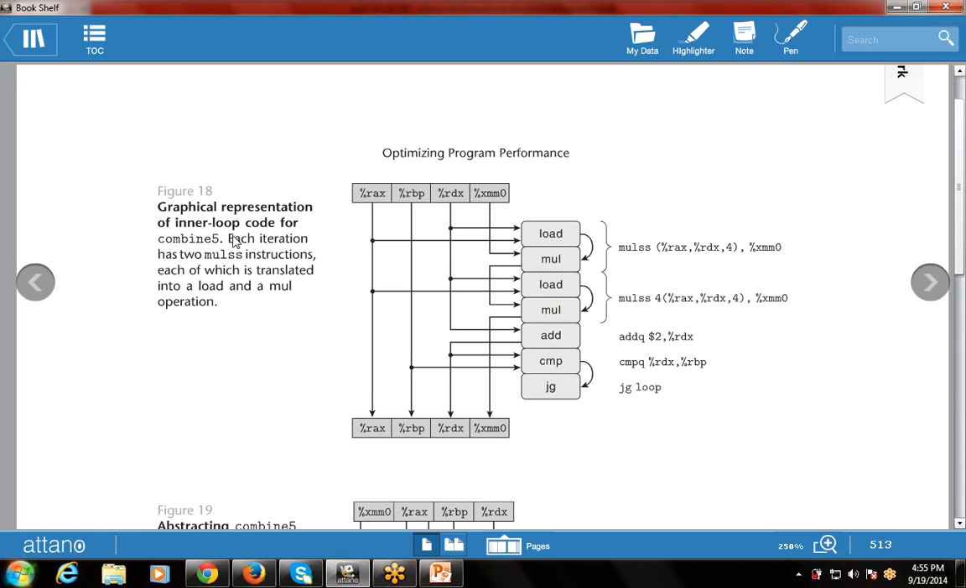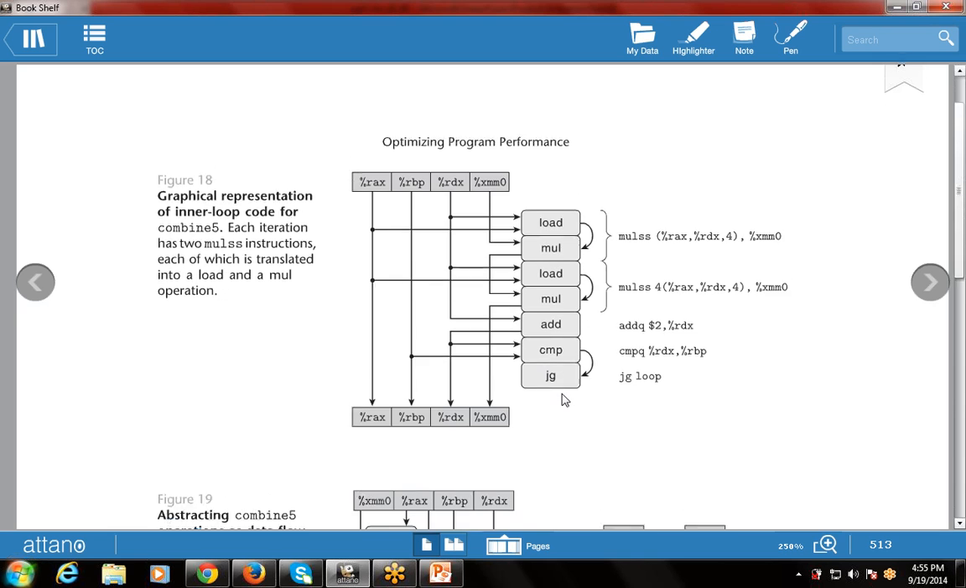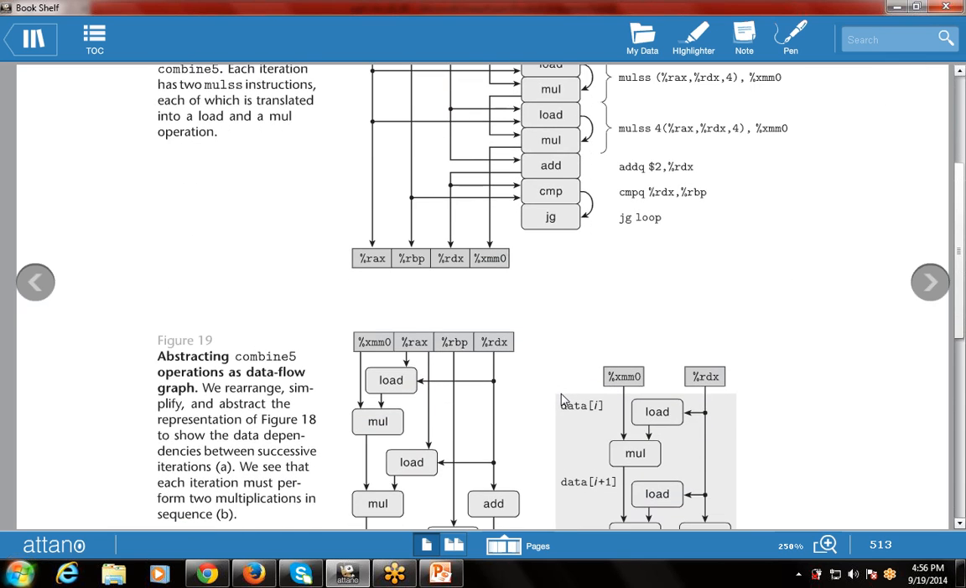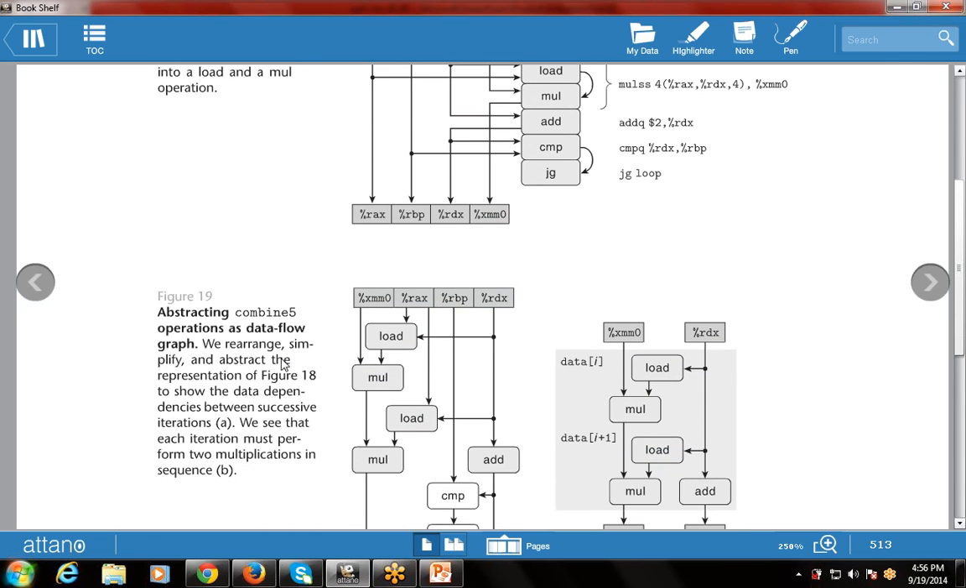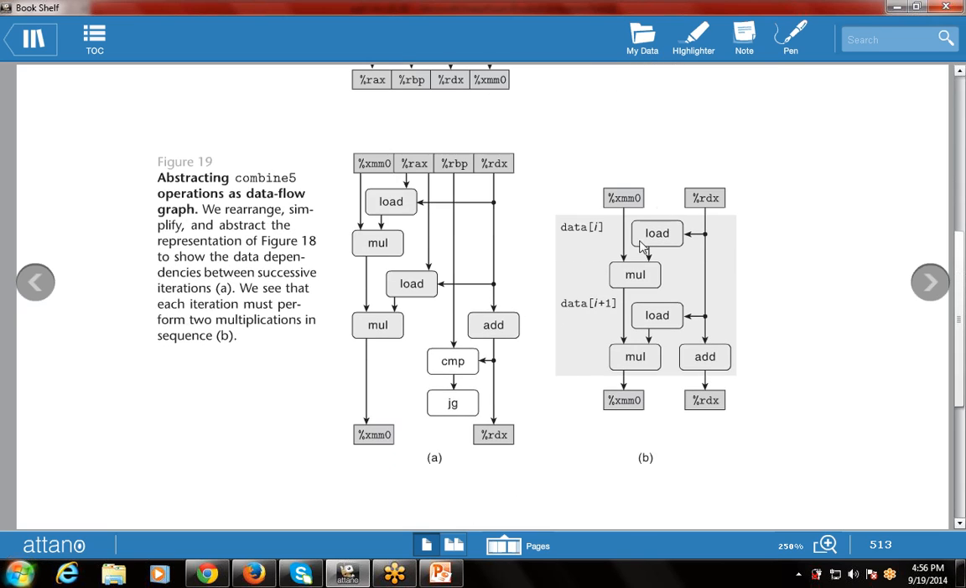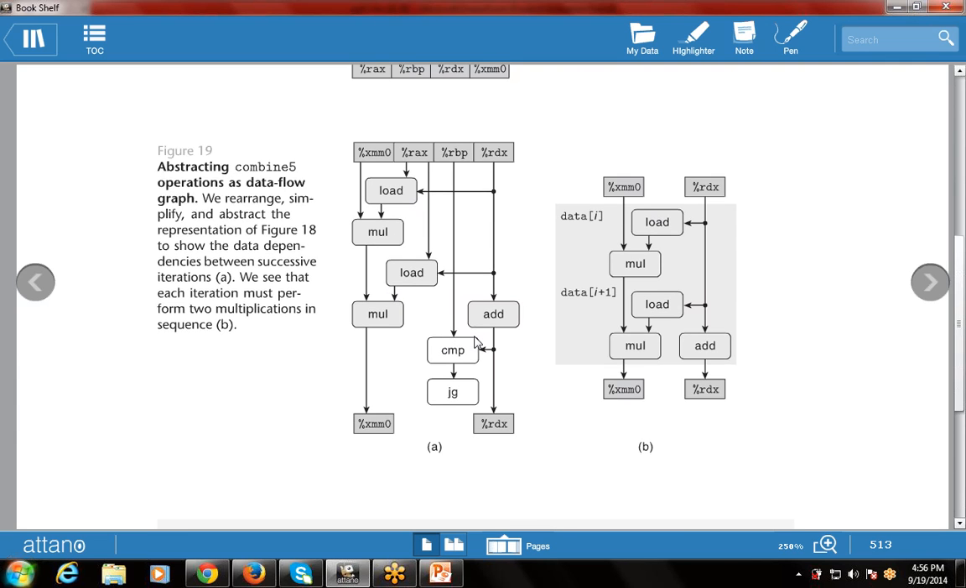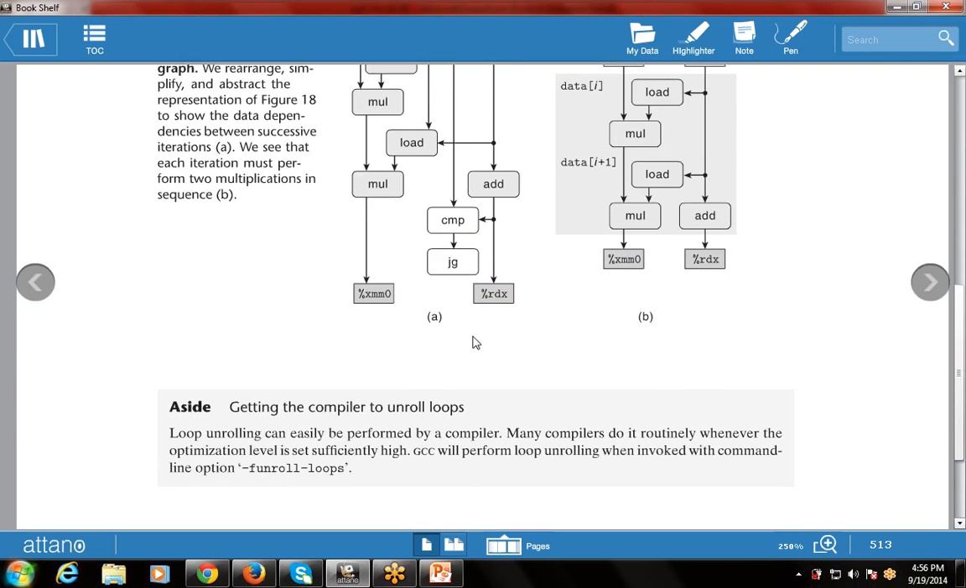This is the graphical representation of the inner loop. These are the multiple parts: load, multiply, load, multiply, addition, comparison, JG, that is for jumping to the greater part. Then abstracting operations on a data flow. These are the same operations: loading, multiply, again loading, multiply, compare.